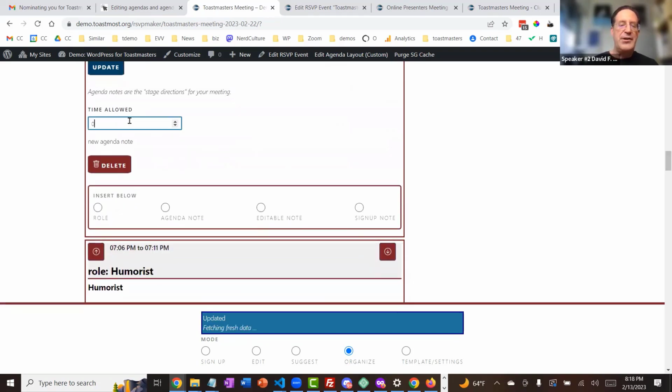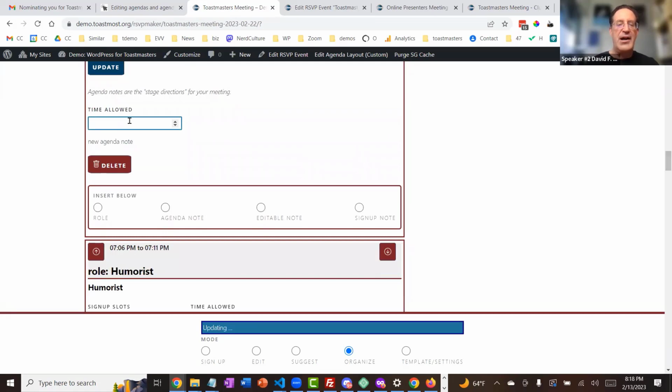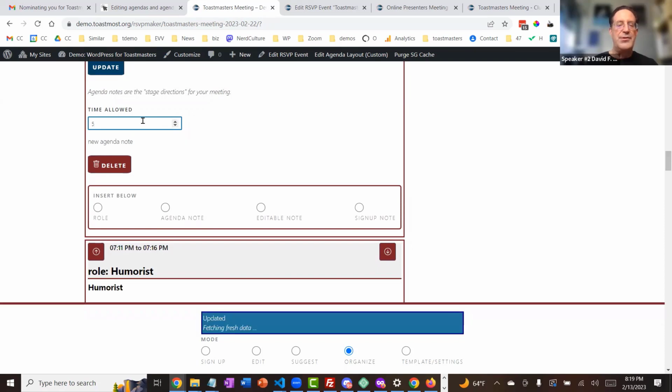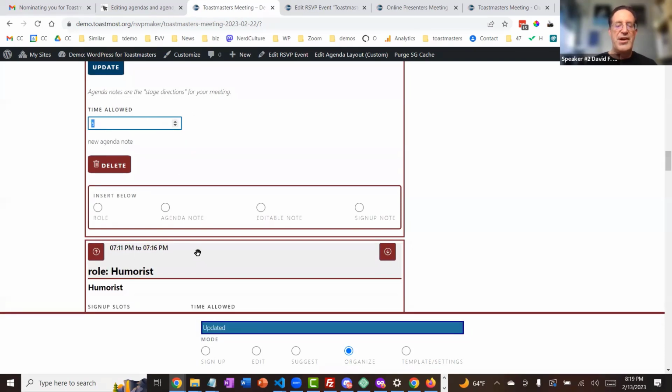And if I scroll down here, if you look at the next block of time, you will see that it actually changes when I change this. We should see, yes, that the next role's start time actually changes when I change the amount of time allowed for this one. So there is a lot of power here, but also hopefully some simplicity.